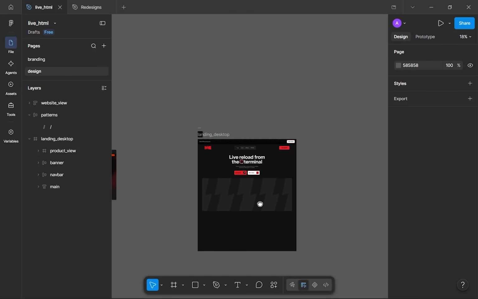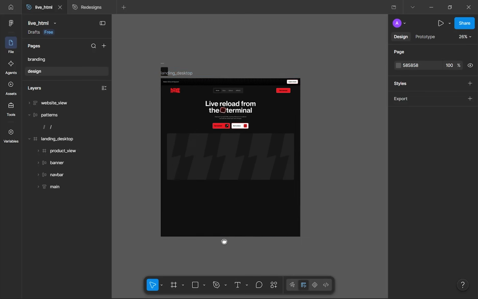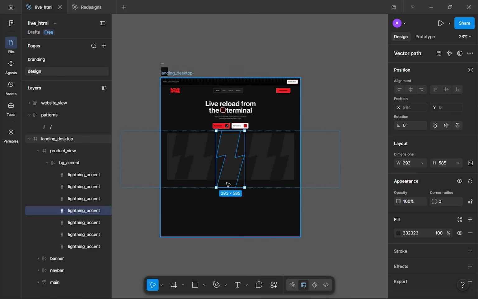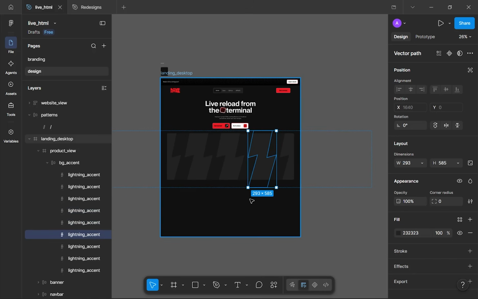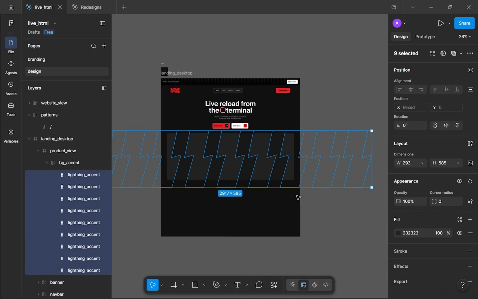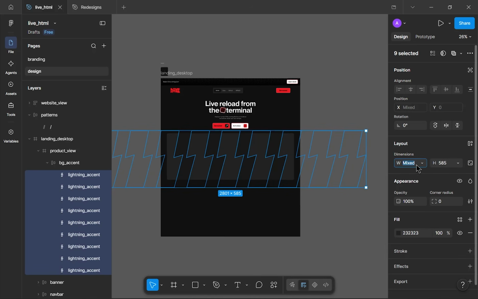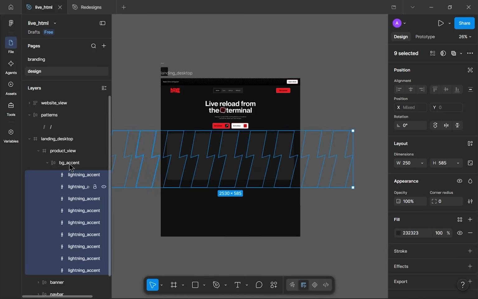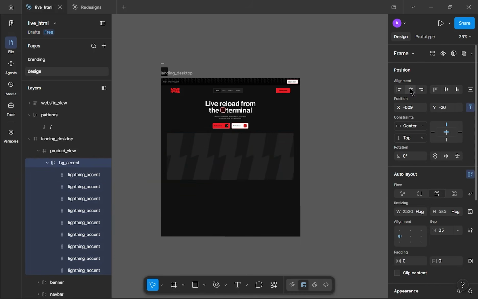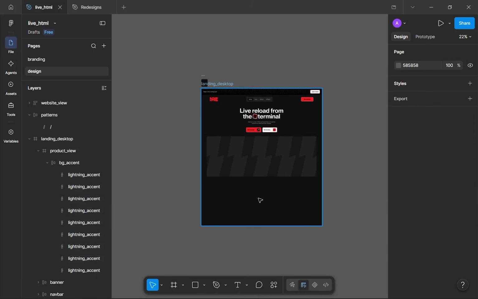So we have our visual pattern, and I want to make it a bit more narrow. I want to decrease the width to be like 280, maybe 250. Okay, make sure this is centered. Okay, we can move on from this.